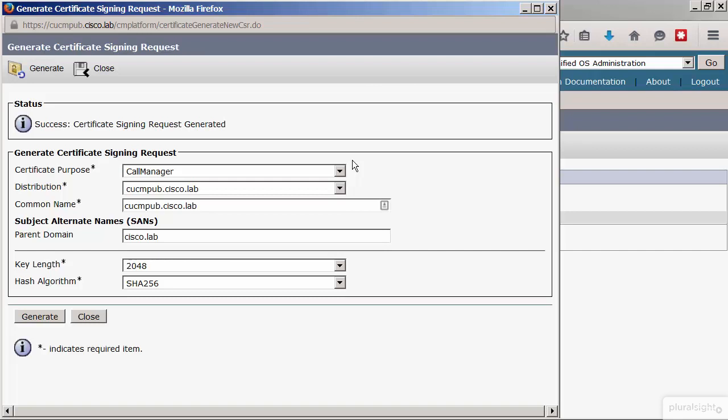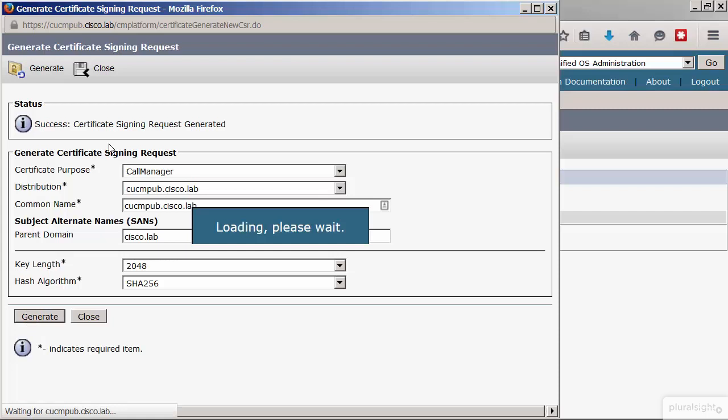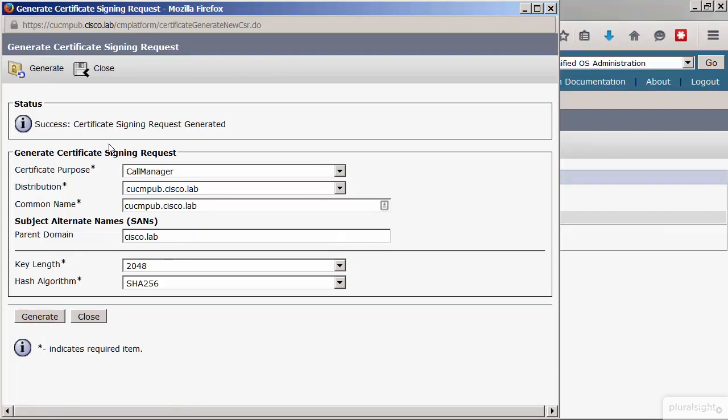The distribution will be left at cucmpub.cisco.lab. The common name will be cucmpub.cisco.lab. The parent domain for the SAN field contains cisco.lab. Just like in the previous certificate, we identified a key length of 2048 and a hashing algorithm of SHA-256. I'll click Generate to create this certificate signing request, and when it's complete, we'll again be prompted with a status update of Success, Certificate Signing Request Generated.